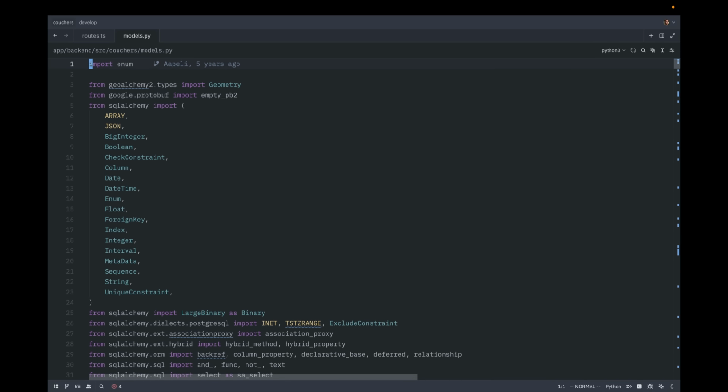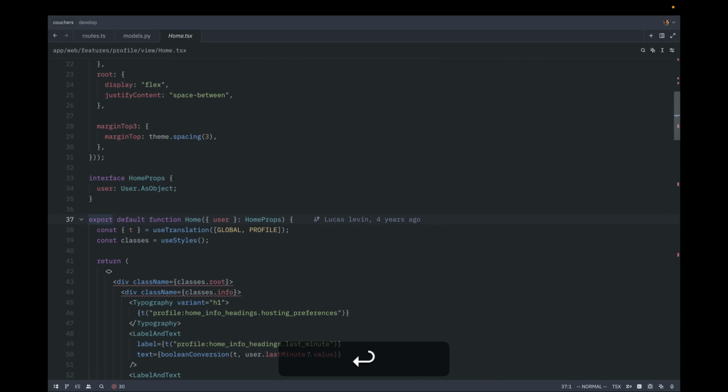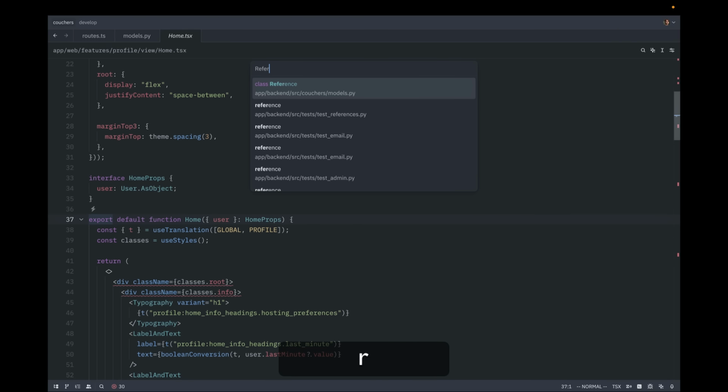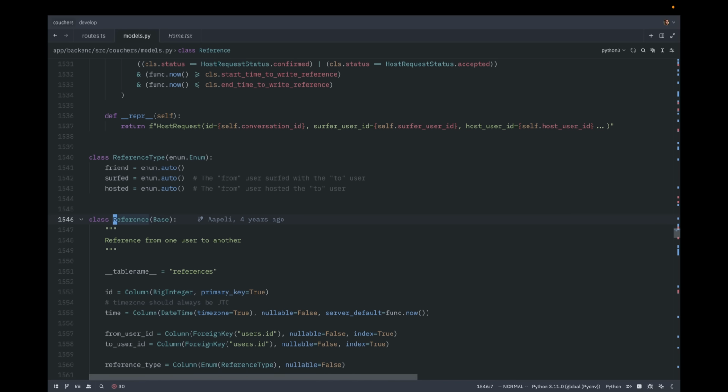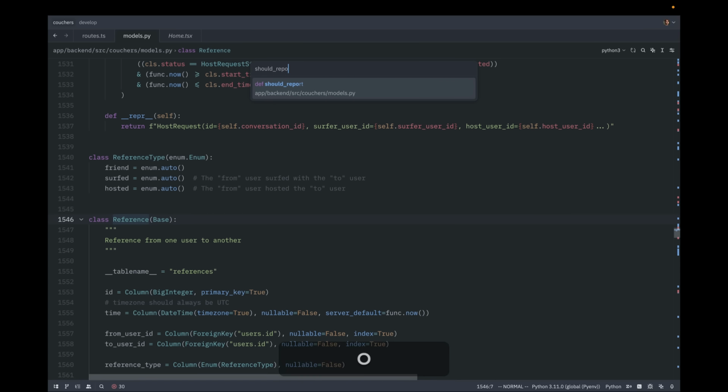The reason for me wanting to open up a TypeScript and also a Python file is because this is going to load up the language server protocol and power the Command T search, where I can look up any symbol in the system. So now I can look up the home component, for example, and that will bring me directly there. Similarly, I can do the same thing and look up, for example, the reference class in Python, or I can also look up any other symbol. For example, should report is a method definition.